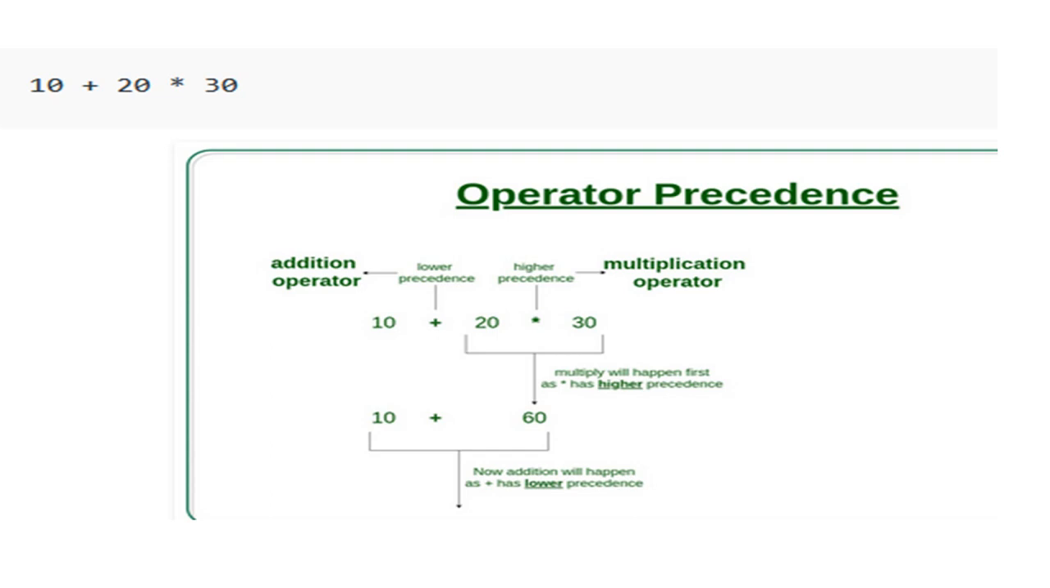That is 10 plus 20 into 30. First 20 into 30 is evaluated, because the multiplication operator has higher precedence. 30 into 20 is 60, and then 60 plus 10 is 70. The total output of this expression is 70.